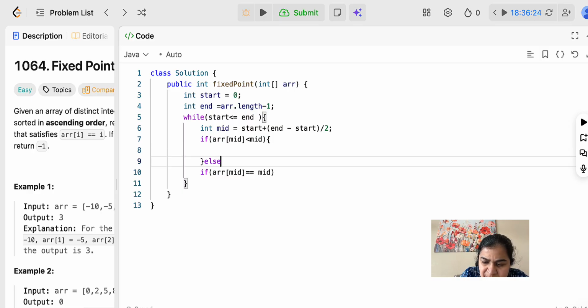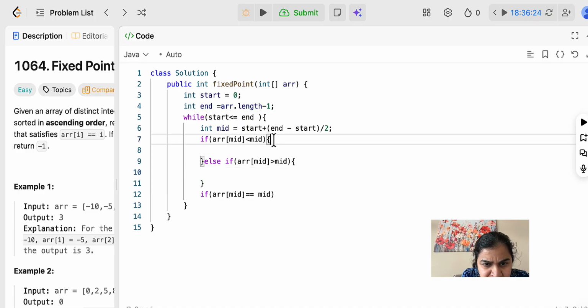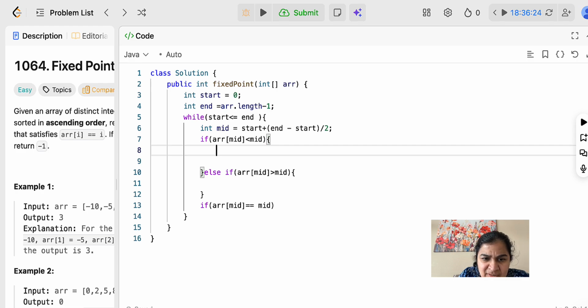Or else, if array of mid is greater than mid, and this is a sorted array. Whenever I need to use the binary search approach, it has to be a sorted array. It cannot be applied to an array if things are not sorted; that is very hard to search like that. So always make sure the question gives a sorted array.